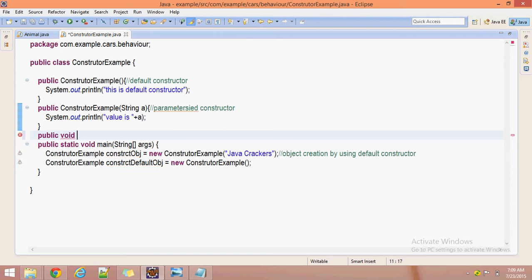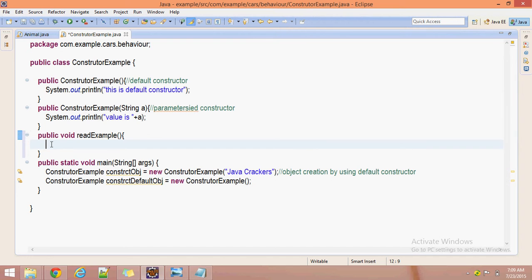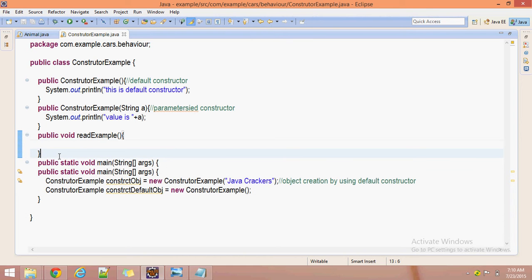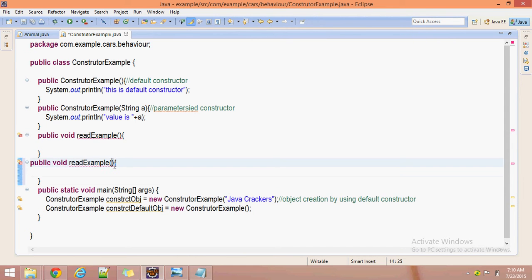Public void read example. This is one method we have, and we will do overloading here by declaring two methods with the same name. Here method overloading happened.